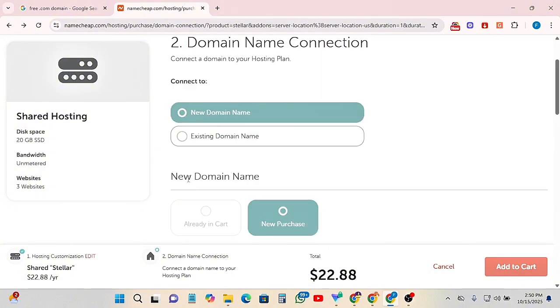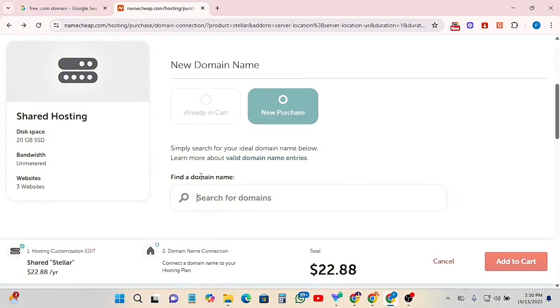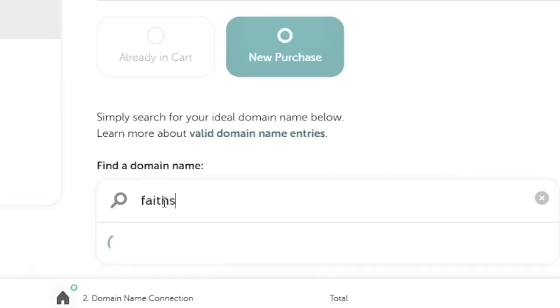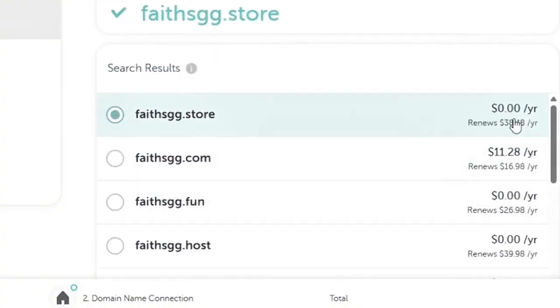Choose a new domain. You come here and type your domain. You want to click on the domain you want, a new domain. So you come here, find a domain name, and just type any domain of your choice. I'm going to do something like faith.store. So let's see if that domain is free. Can you see that you're getting this for free, 0.00 per year? For the next 1 year, you're not paying for this particular domain. So let me add it to cart.